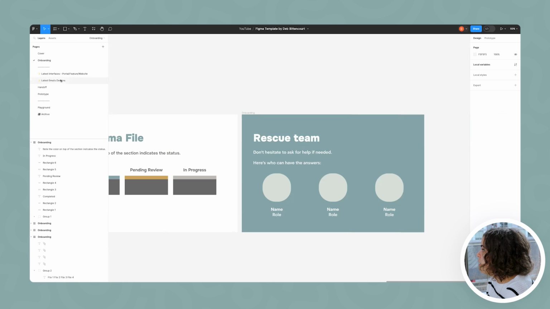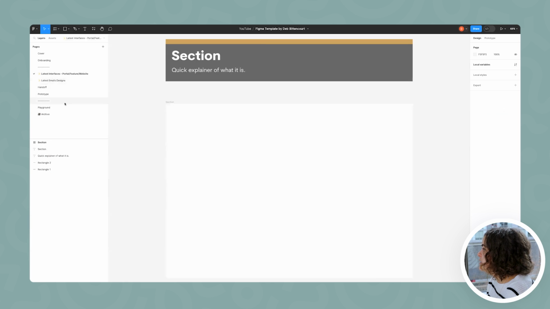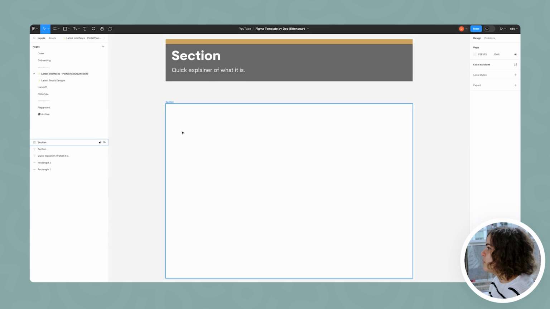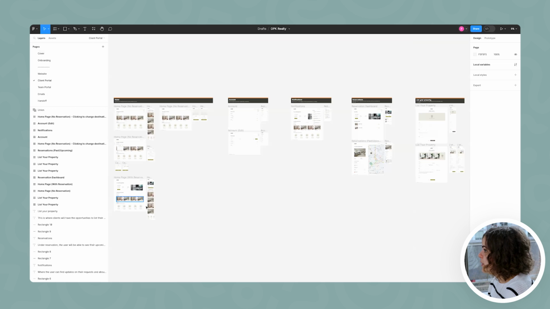So basically on later interfaces, of course, if it's a portal, maybe all the screens are going to be here, and then each section is going to be a page of the portal. Or if we're working on a specific feature, or if we're working on the website, again, you're going to see what's going to work best on the context that you're working on right now, and then you're simply going to have your screens here.